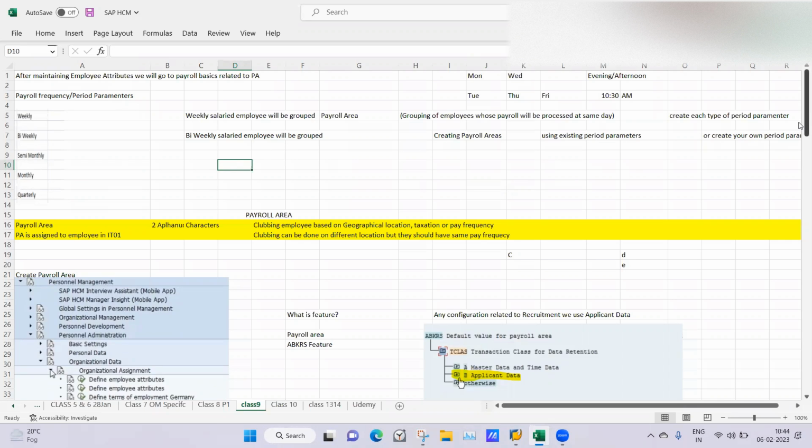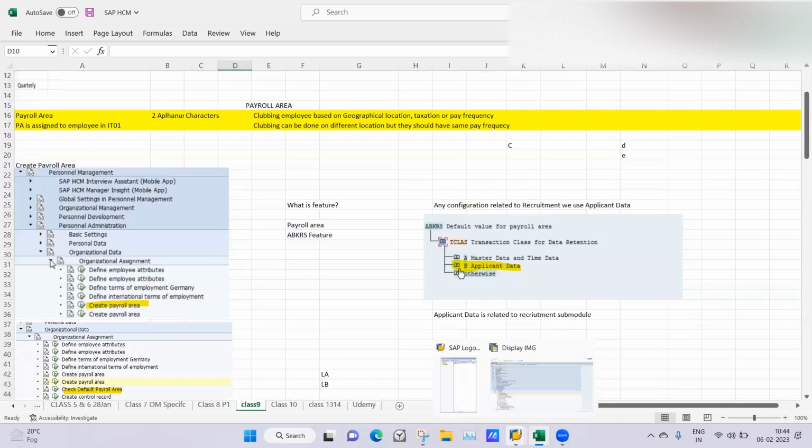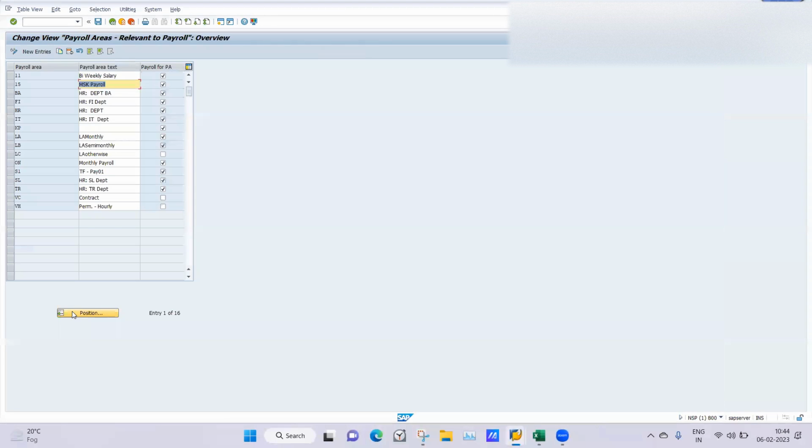So now we will create our payroll area. For that, we have the same path under personnel management. We will go to personnel administration, under organization data, we will go to organization management, and here we will see create payroll area.